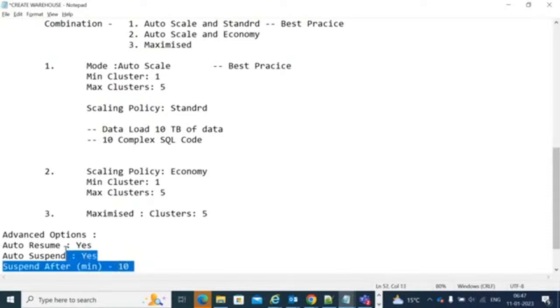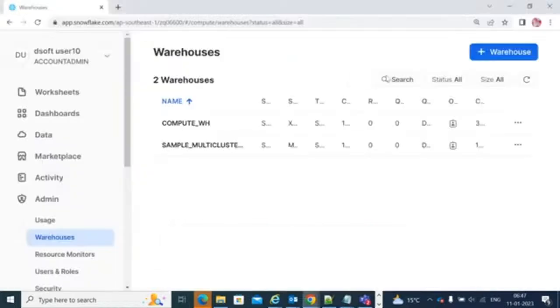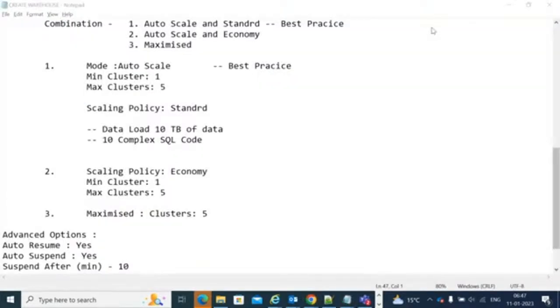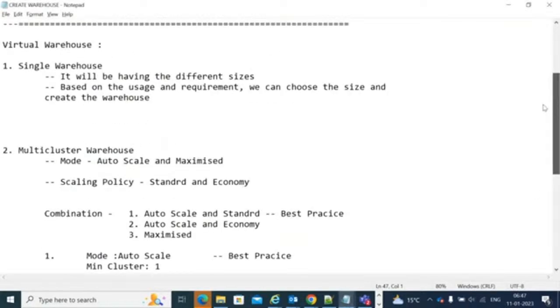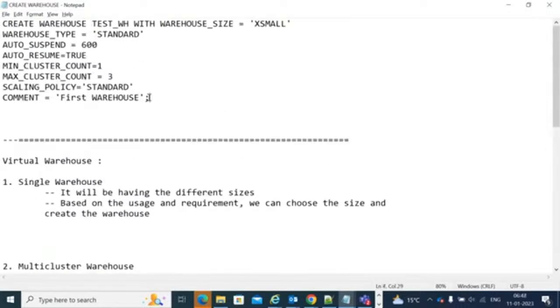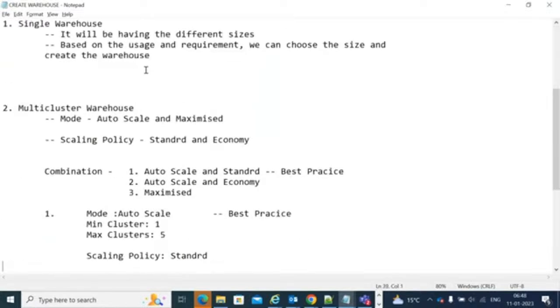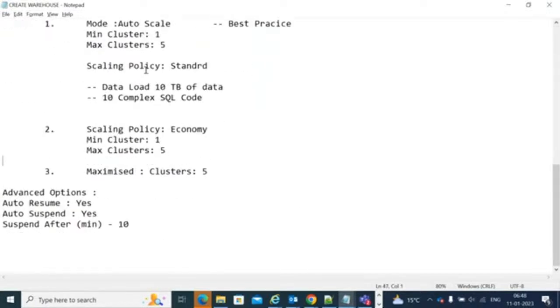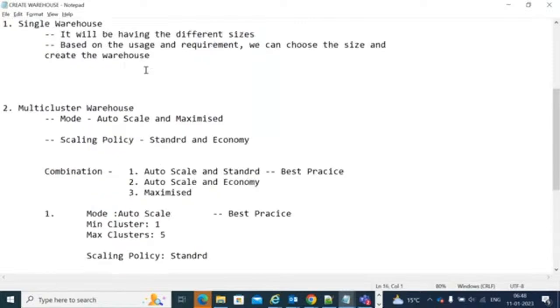Have you cleared these options, guys, or not? Yes. So whatever I have shown you, how do you create a virtual warehouse? This is just the theoretical part. This is the SQL syntax to create the virtual warehouse. We will create them one by one. If you are not clear on this, just let me know.